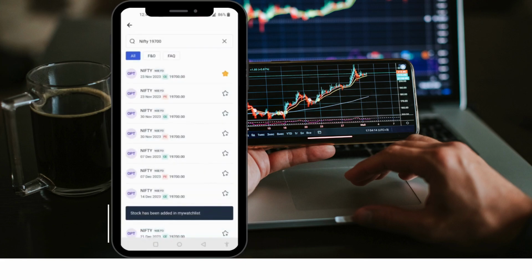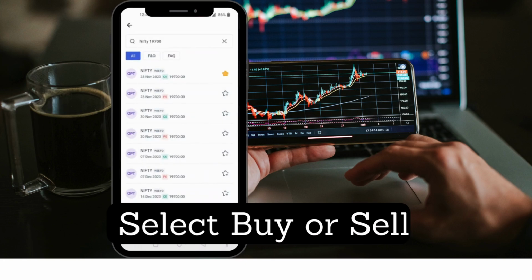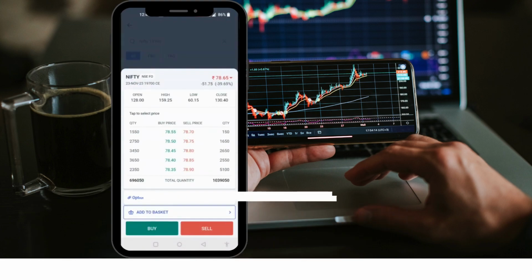Step 4. Select Buy or Sell. Now, you'll see two options, Buy and Sell. Choose Buy if you want to buy the option or Sell if you want to sell.